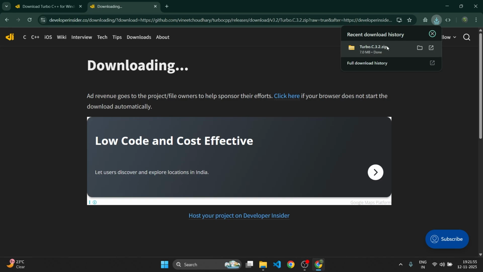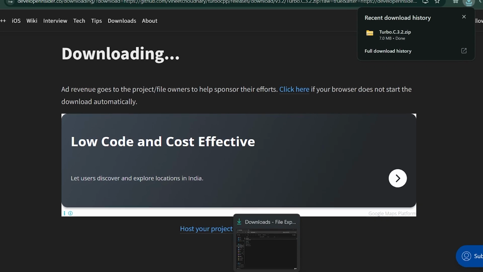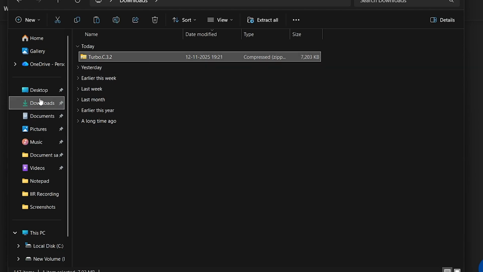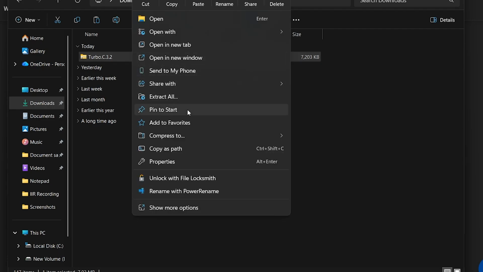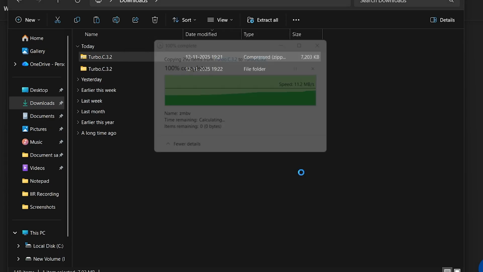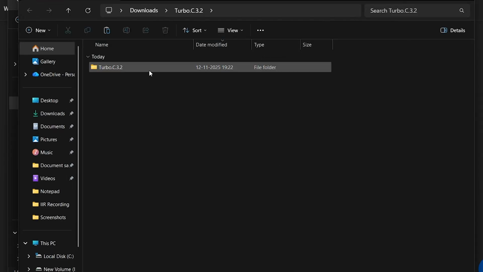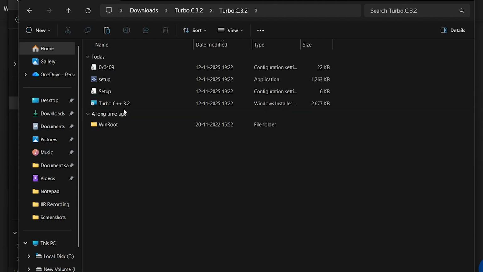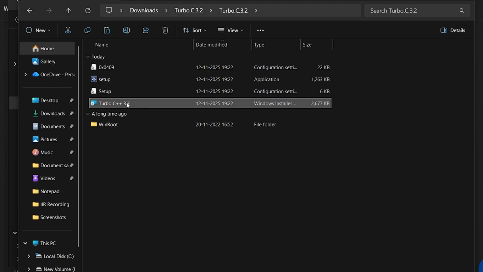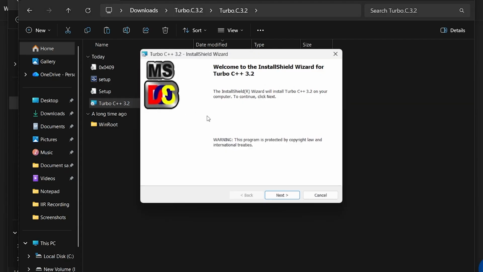has downloaded successfully. Now go to your file explorer and you will see the file in the download section. Right click to extract the file. Now extract all, extract, and double click the folder. Now you will see the actual software. Double click to start the installation process.